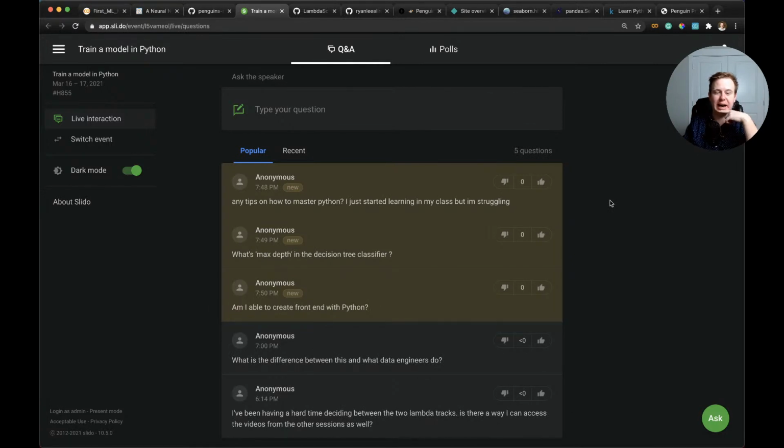All right. Any tips on how to master Python? I just started in my class, but I am struggling. Python is a language like any other language. If you're learning Spanish or German or Python, the thing is that fluency grows over time as you use it. But when you start off on the first day of learning a new language, you don't know all the vocab words, you don't know all the grammar. What do you focus on when you're learning a new language?